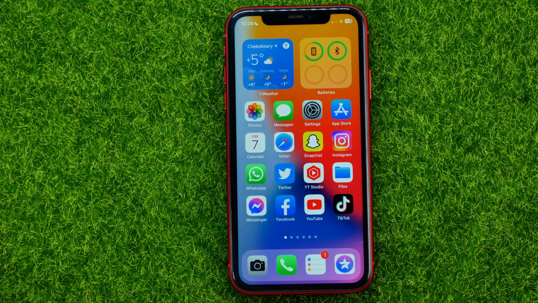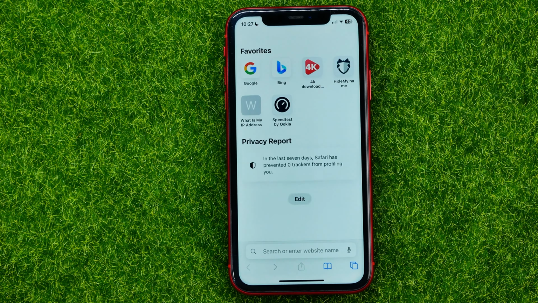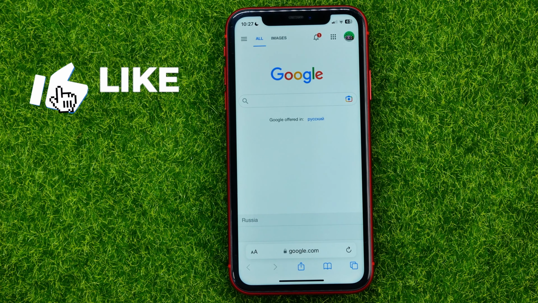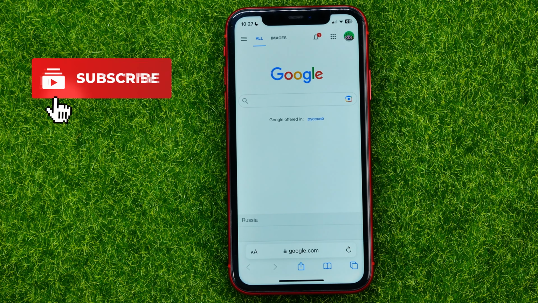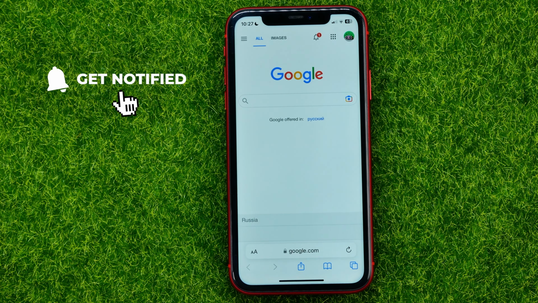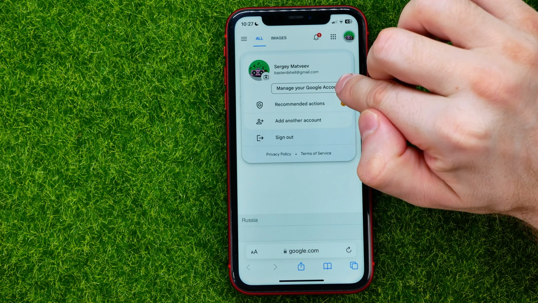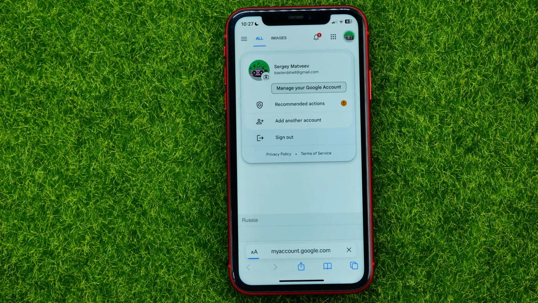So let's begin, and first off, open up any web browser and then go to google.com. First off, you need to sign in to your Google account using your email address and password, and once you did that, hit right here at your profile picture, then tap at Manage your Google account.